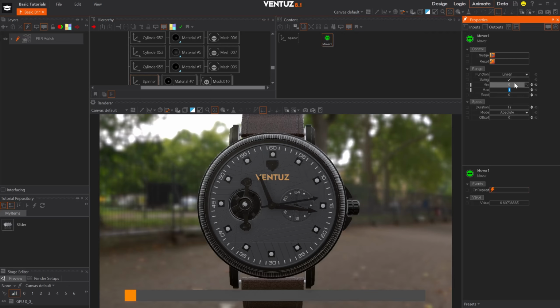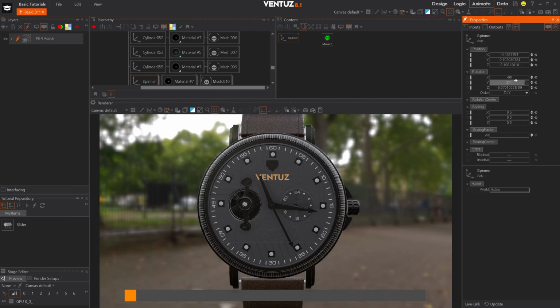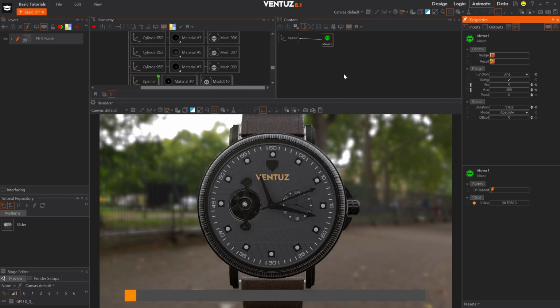So for the properties here, we want to go between 0 and 360 with a duration of a couple seconds, and change the function from linear to sine. Now we can bind this to the Y rotation value of the spinner axis to let the node animate the mesh for us. Perfect. Let's do the same for the spring.